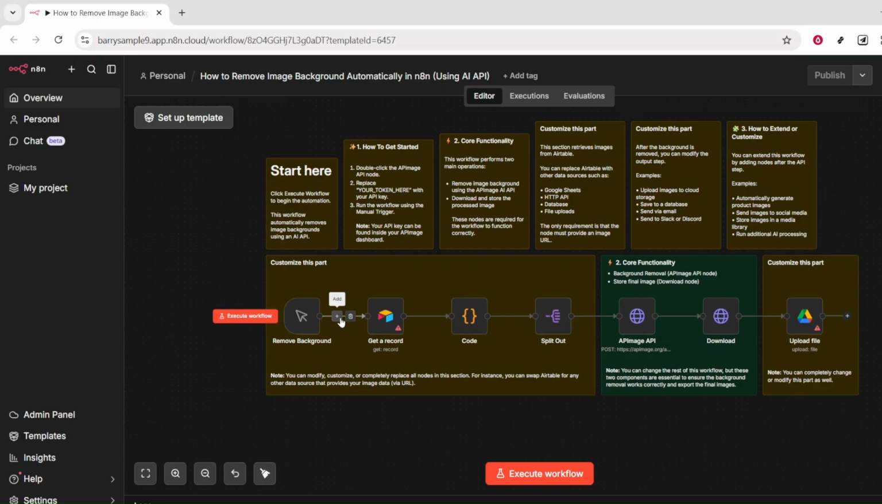Paste your code that extracts the image URLs and any relevant metadata from the Airtable response. The goal here is to transform Airtable structure into a clean, predictable shape for the API, typically an array of items where each item exposes a single image URL field. Confirm the output contains the exact field name you'll use later.